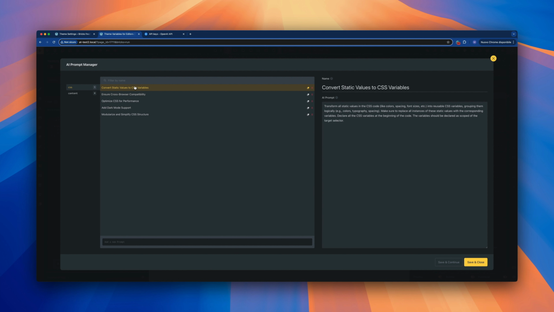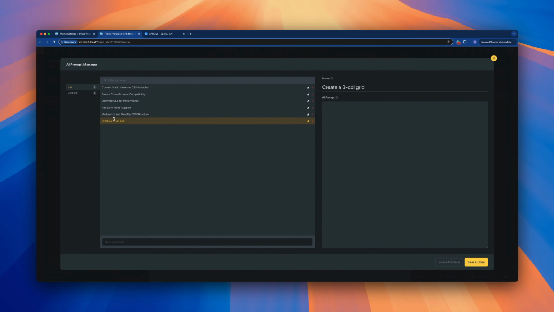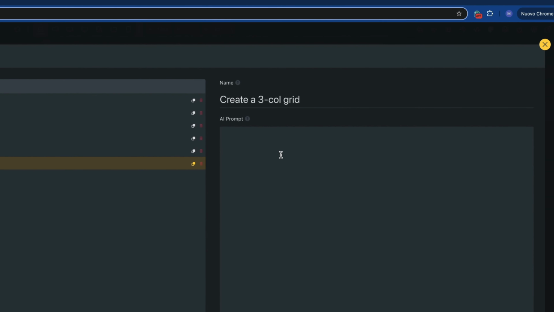And you see that by default there are 5 ready-to-use prompts that you can use in your custom CSS. Okay, but let's create a new prompt. Let's say create a 3-color grid. Okay, I'm just going to copy. Let's create, enter, and it will create a new prompt. Okay, and this is a label, of course, the name of it. And let's complete the prompt.